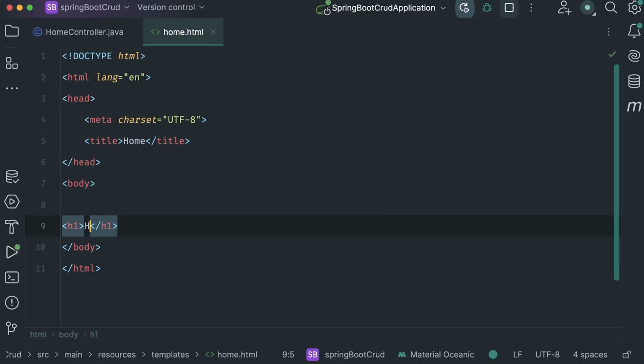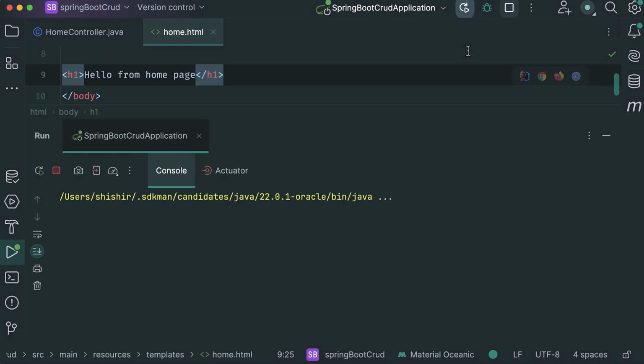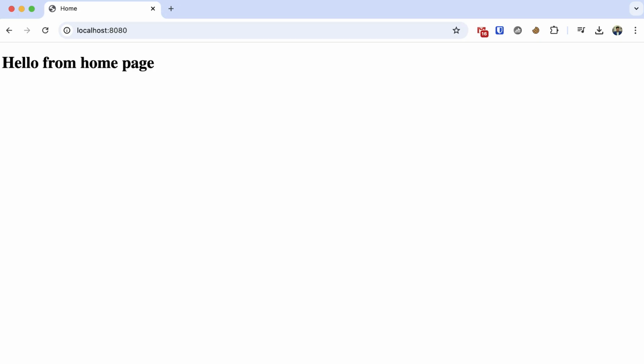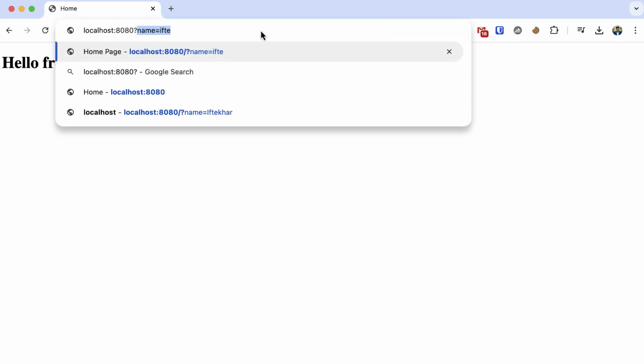Add an h1 header, hello from home page. Now let's restart the application again. Go to the browser, refresh the page at localhost 8080. Here Spring is presenting our HTML page. Now let's make this view dynamic.